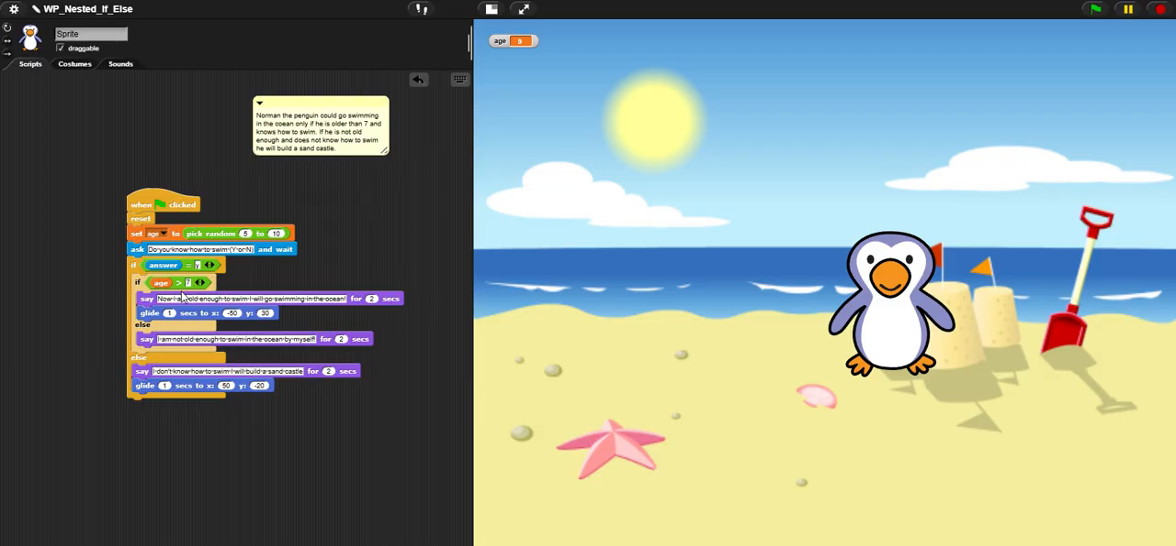Another example is if I remove the nested if statement entirely, Norman would swim anytime the answer is yes, regardless of his age. This would remove the age restriction and change the logic of the program. This demonstrates how nested statements allow more precise control over program behavior by checking multiple conditions.